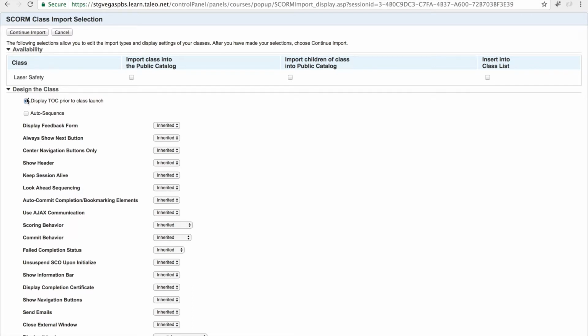Now here's another difference between AICC courses and SCORM courses. The difference is that when you're doing AICC courses, all of these design elements were given as options up front before you ever clicked the first Continue Import button. With SCORM classes, these options are given later on in the process. So we're here at those options, and the first thing we want to do under Class is click Import Children of Class into Public Catalog.